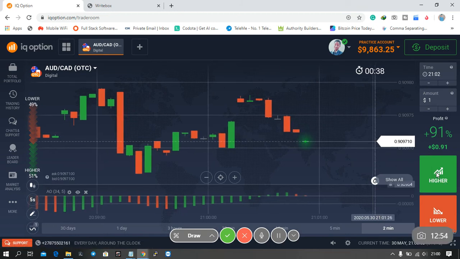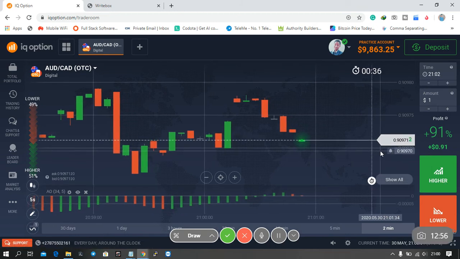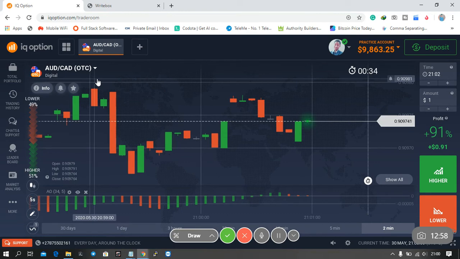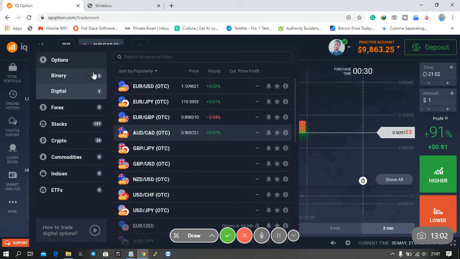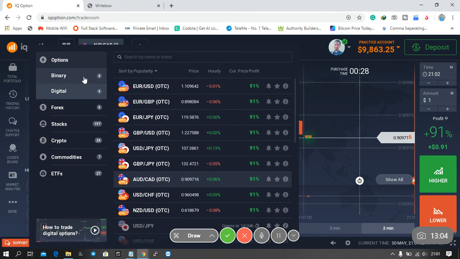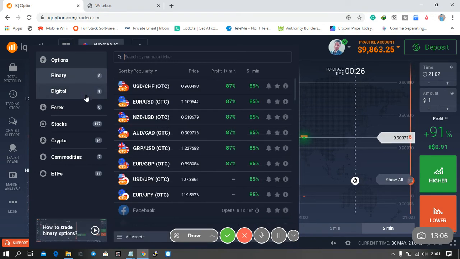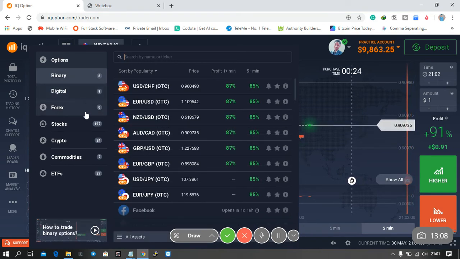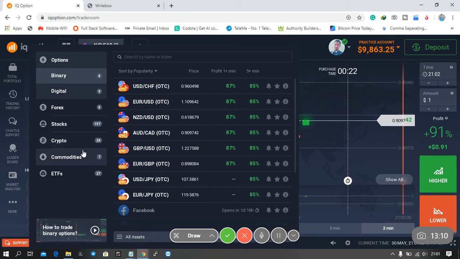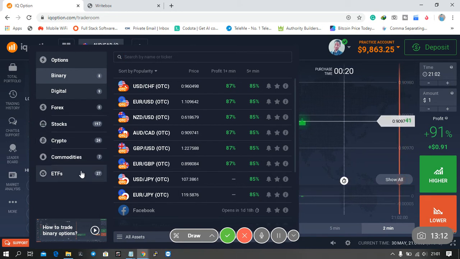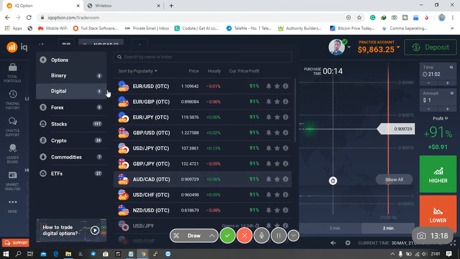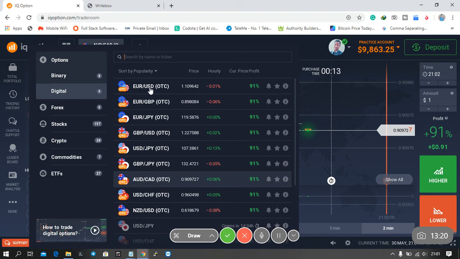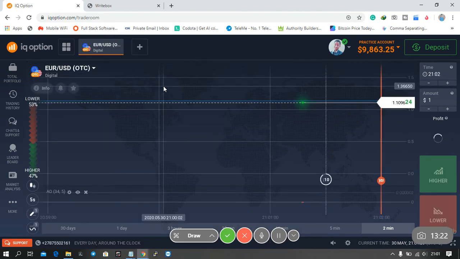So how do you make your first trade? First of all, you have to choose what you want to trade. There are a lot of things you can trade here. You can trade binary options, digital, forex, stocks, cryptocurrencies, commodities and ETFs. But if you're a beginner, I would suggest you trade binary or digital. So let's say for example you want to trade this pair.